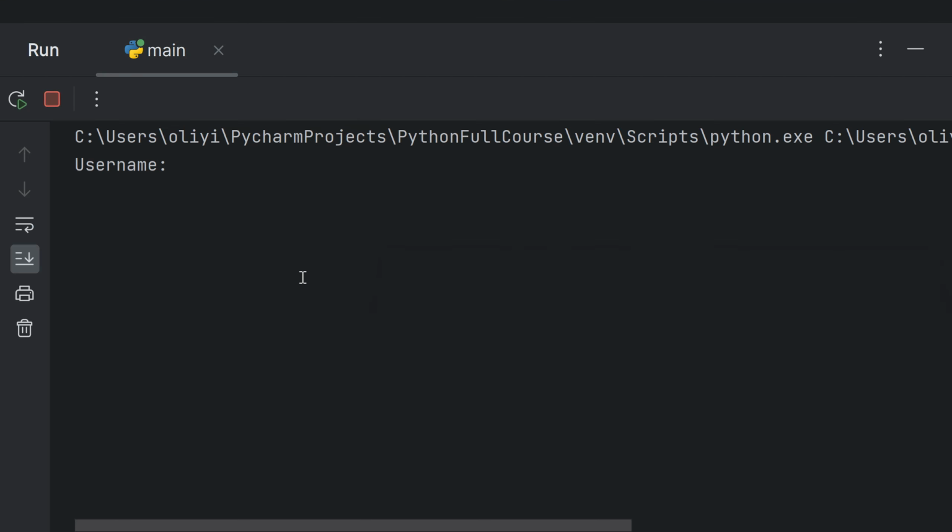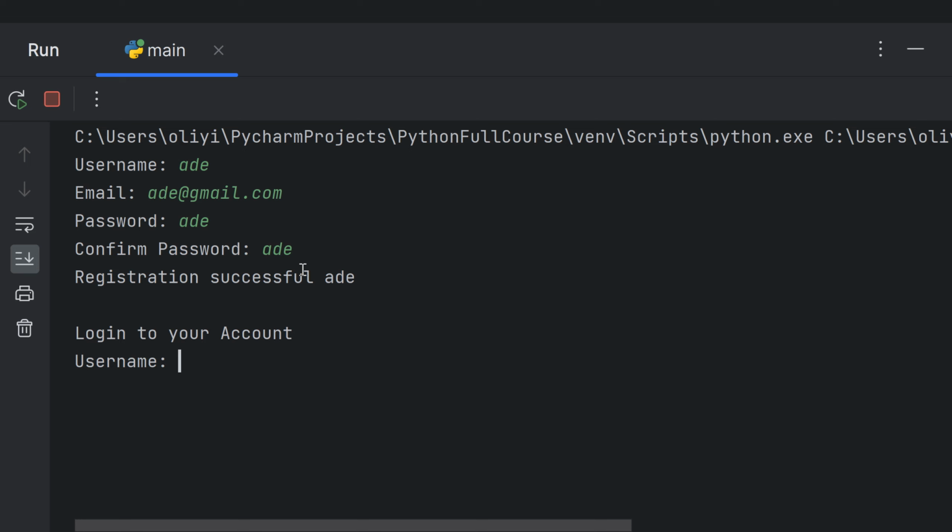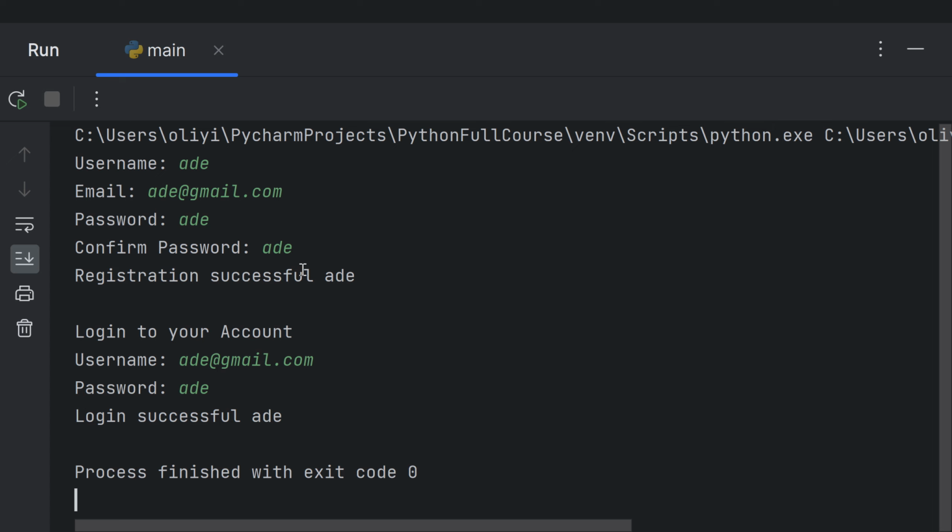Now let's try again. Gmail, yes. Now let's log in with the Gmail that we created the account with, and then the password. Now this is login successful. Even though we entered Gmail here, we still have the same scenario here.